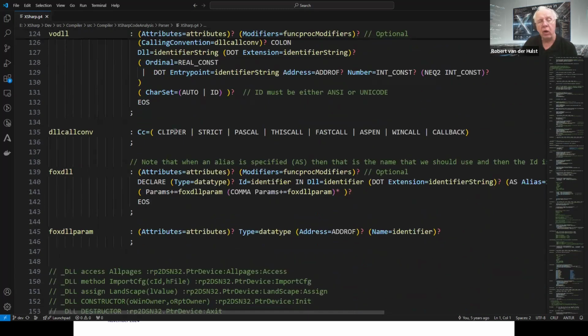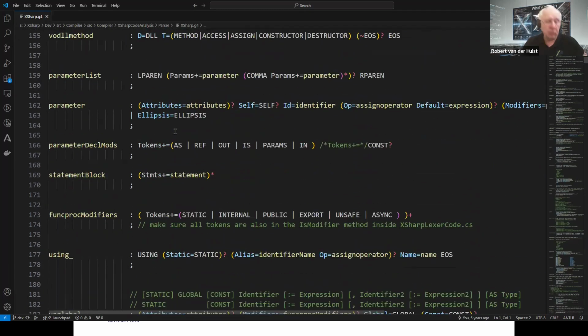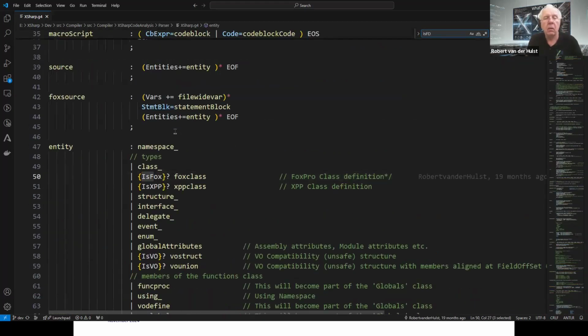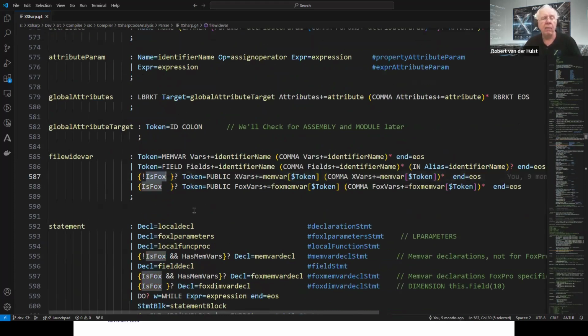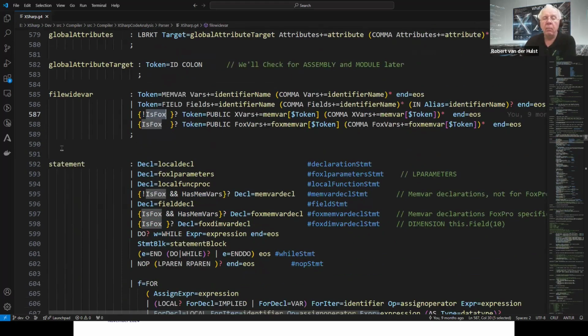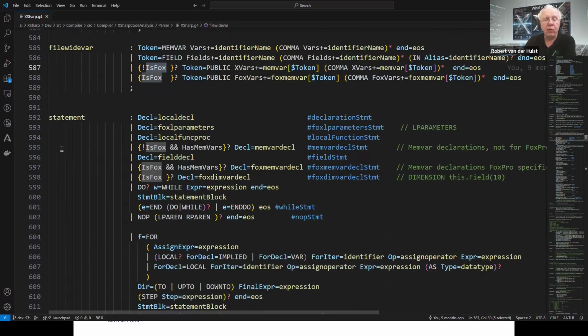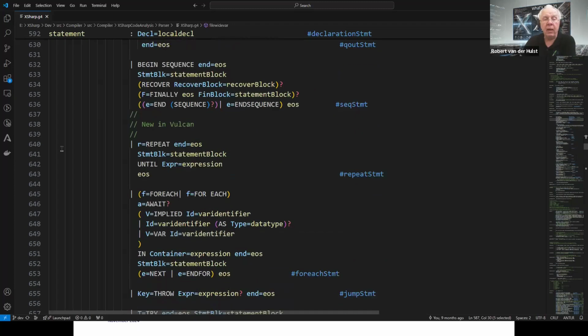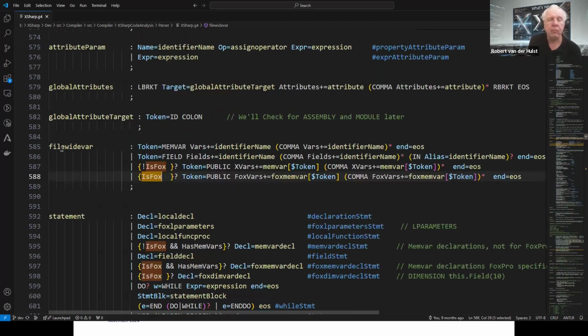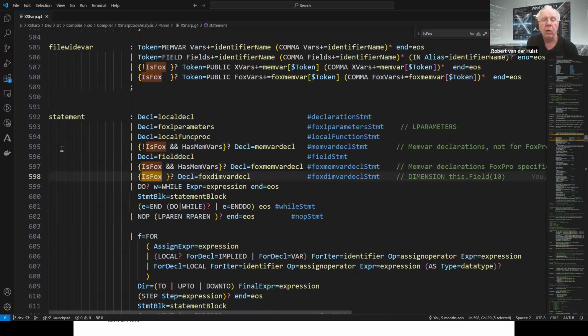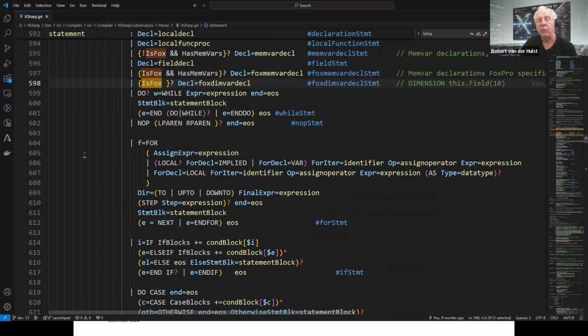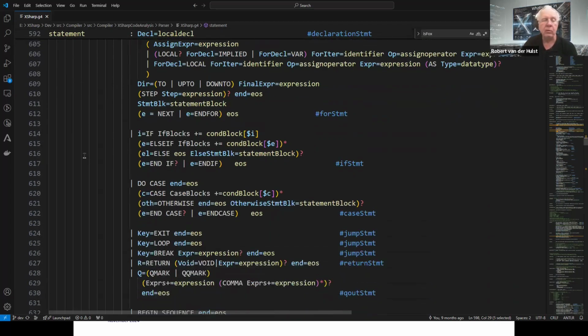And inside most of the other rules, it's fairly straightforward, except, for example, in, let's check another. There's the file-wide variable rule for FoxPro, which is a bit different, because FoxPro has a different syntax to declare arrays, and they also allow parentheses for array declaration. So that's why we have a separate rule for that. And we also have something called the dimension statement, which is also FoxPro specific. But most of the other stuff is the same for all the languages.